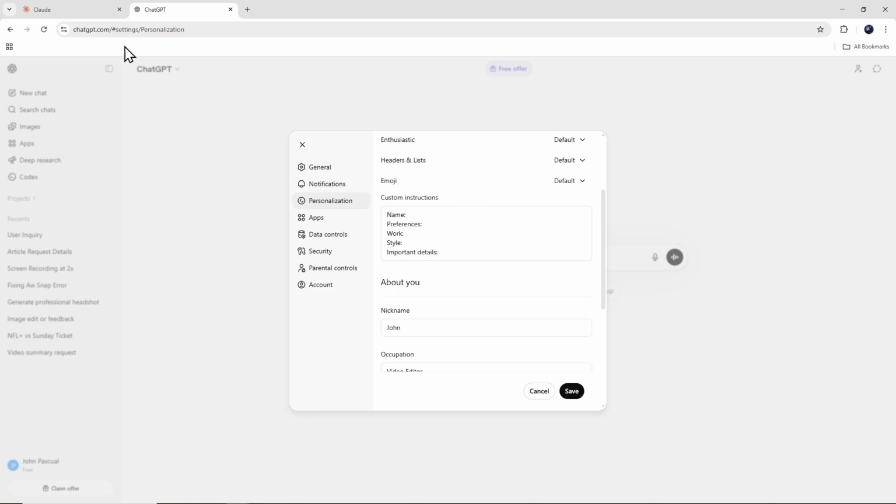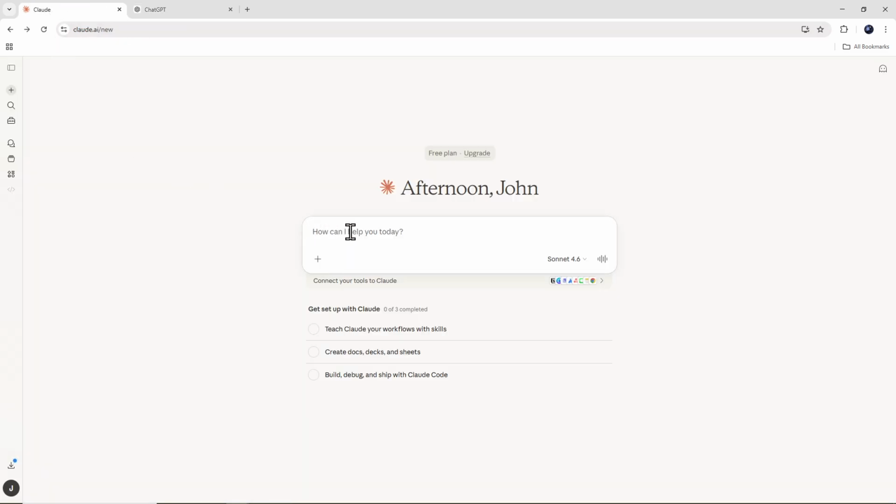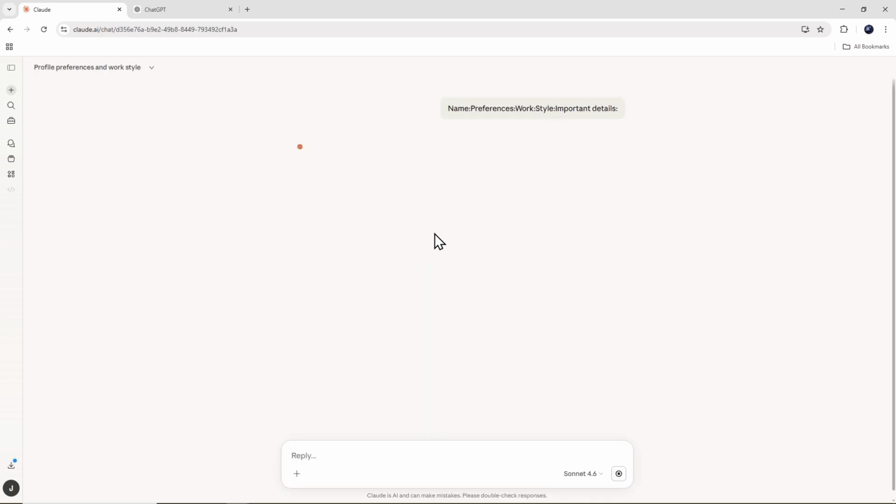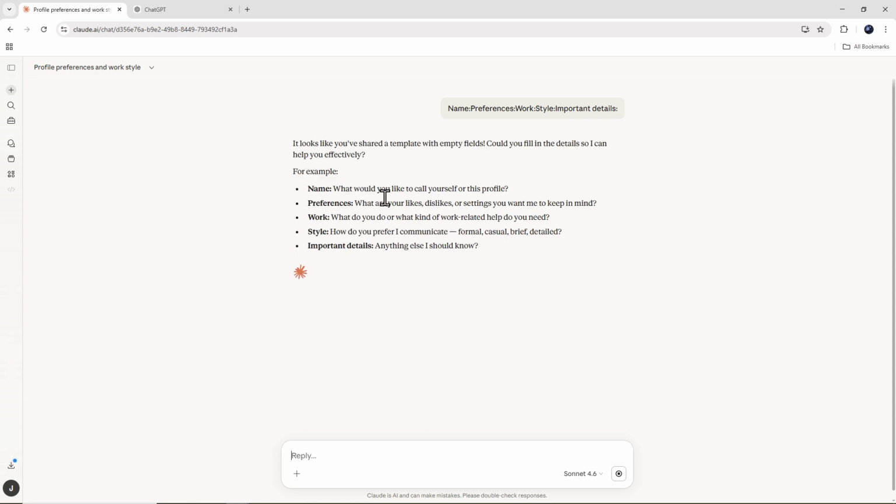Next, open Claude and start a new chat. Paste the summary you just prepared directly into the message box. Right after the pasted text, add a clear instruction so Claude treats it as memory material. A simple line works best. "Remember this for future chats." That phrasing tells Claude that this information is meant to guide future interactions, not just the current conversation.